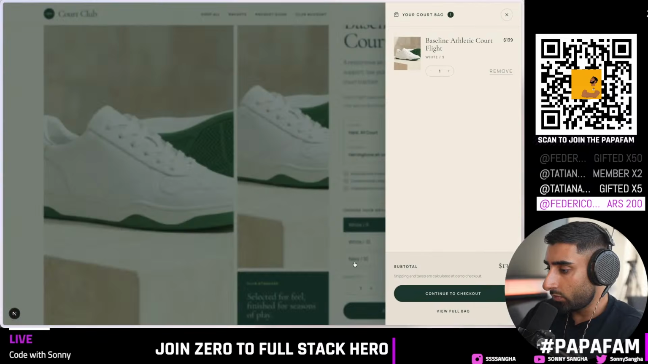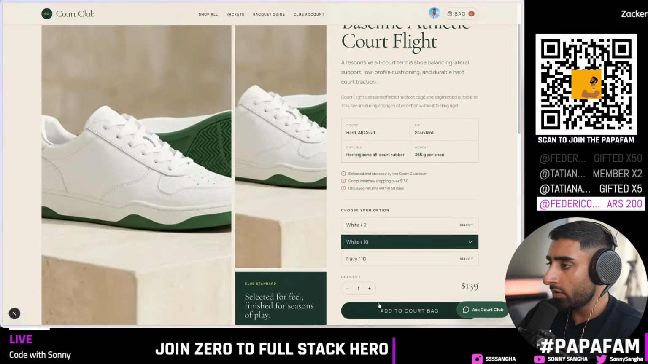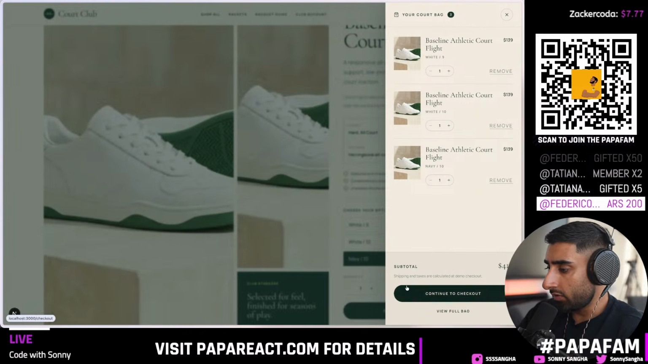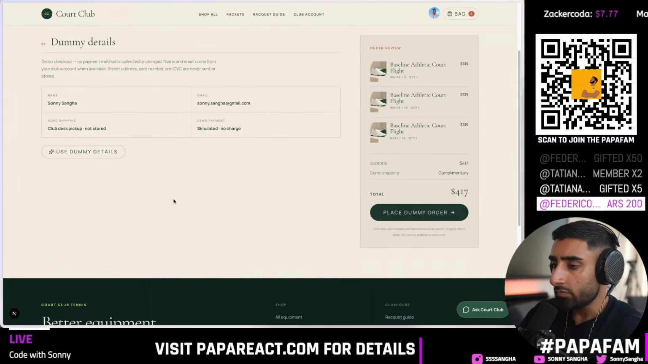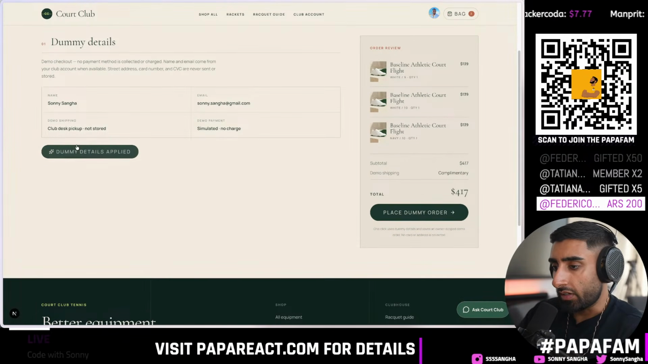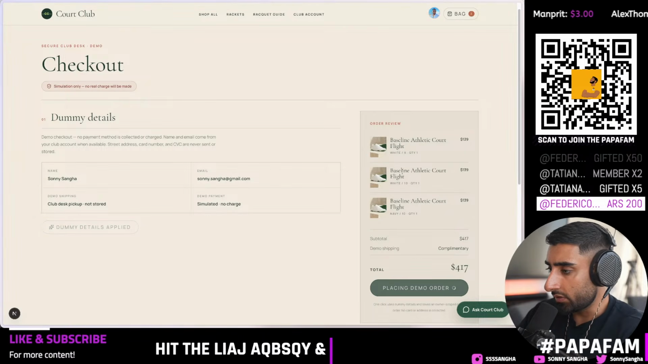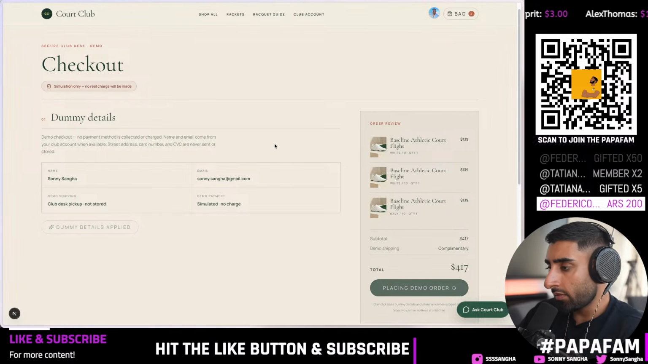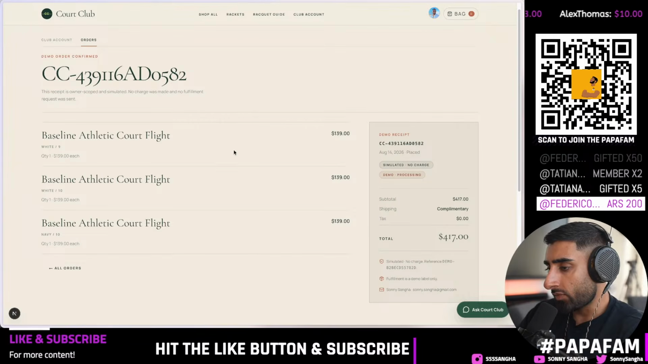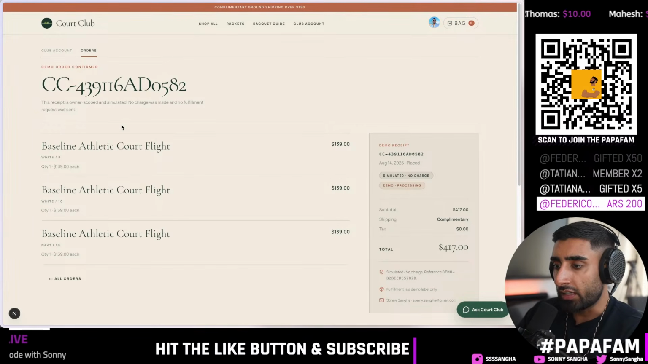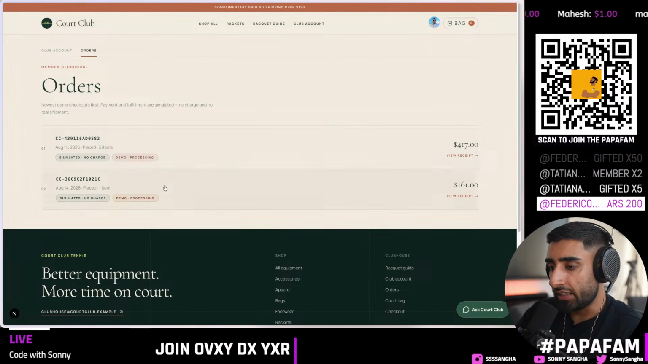So 1, 2, 3. Let's go to the bag. Change checkout. Use dummy details. Okay, so I didn't actually do it correctly. So I kind of waited for it. But let's see now if it did it. Place dummy order. It should have 3 items. Took a bit longer there. That's correct. Okay. So the whole dummy flow. The reason why that's happening is because I've added this dummy flow. But if we click it now, we should have, yeah, there you go.